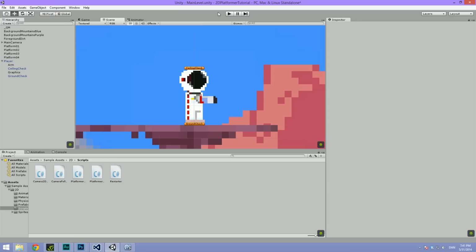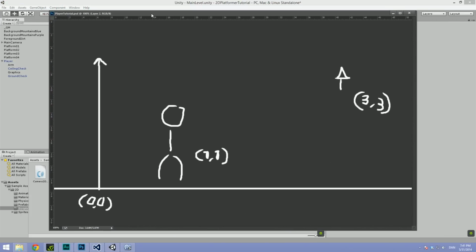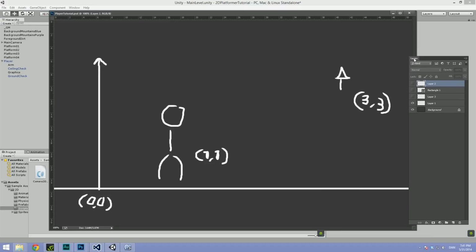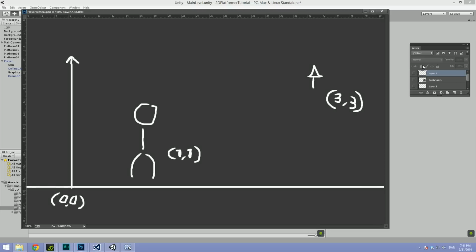Now let's make the arm point towards the mouse cursor. And in order to do this, we're going to have to do a few calculations. So let me just show you the basics of those here. Right now, I'll just bring over the layers panel here also so I can enable and disable some layers. Cool. So as you can see here, we have an X and a Y axis. And this right here is the origin, so that's 0, 0. And we have a player who's standing at 1, 1. And then we have the mouse cursor, which is currently at 3, 3.